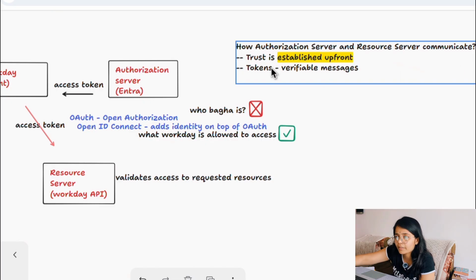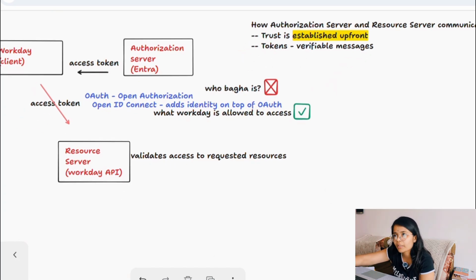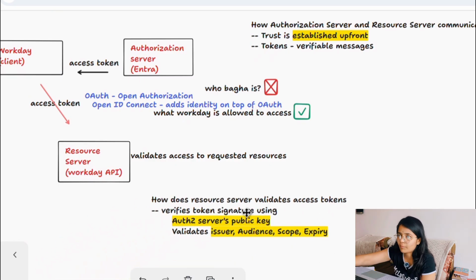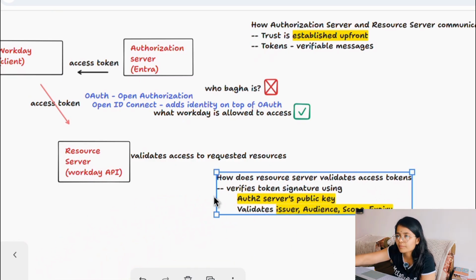So let's address them. Okay, so the first question is how authorization server and resource server communicate. They do not communicate with each other. The trust is established upfront, and tokens act as verifiable messages.